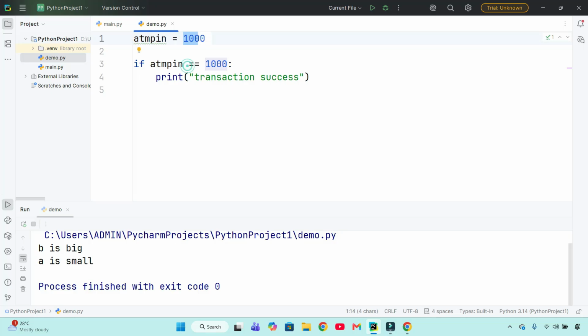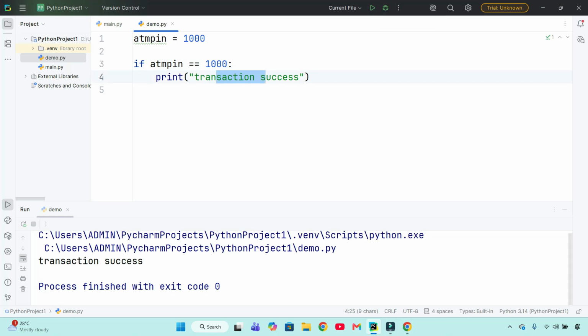So if it is equals to 1000 means comparing these both sides values are same or not. Single equals to here is to assign the value into this variable, to store this value into this variable. Double equal to symbol always compares the value. If both sides values are same, transaction success. Okay, run. This is simple if, transaction is success.